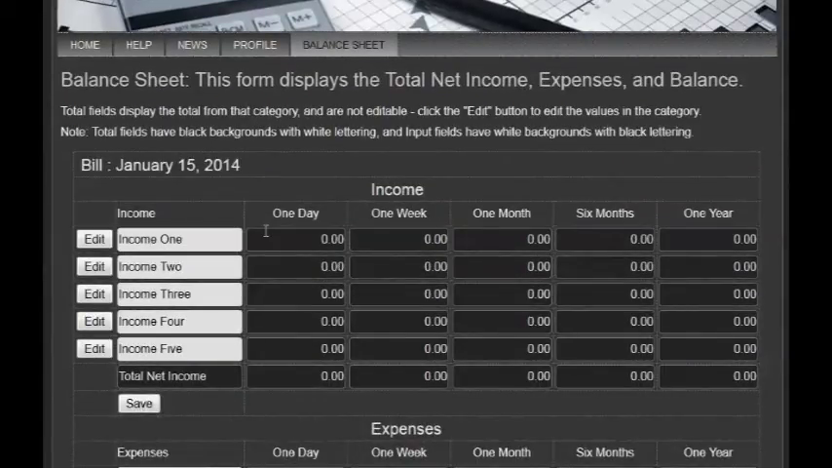Fields. There are 2 types of fields in BillBalance: total and input. Total fields. Total fields display the total from a category and are not editable. You cannot directly enter a value into a total field. Instead, you must edit the category. Input. Input fields are editable and are used for naming categories and entering dollar amounts.